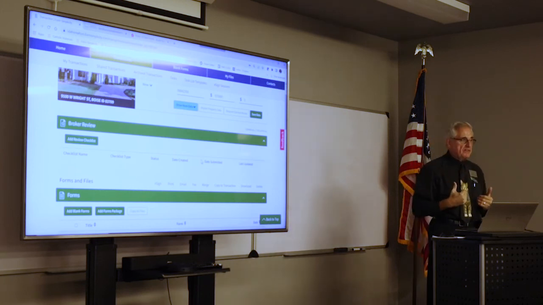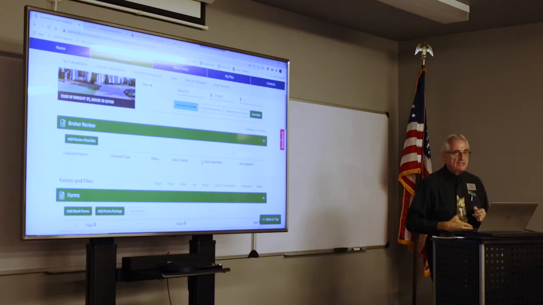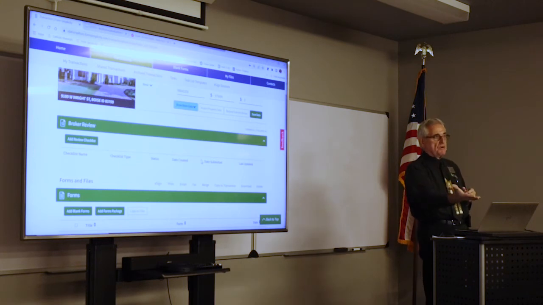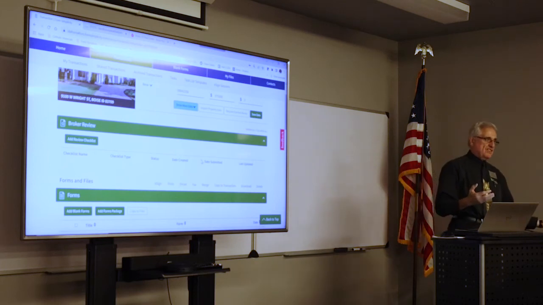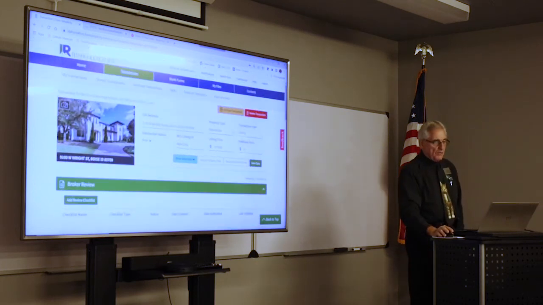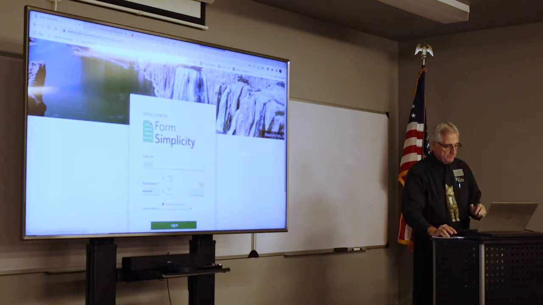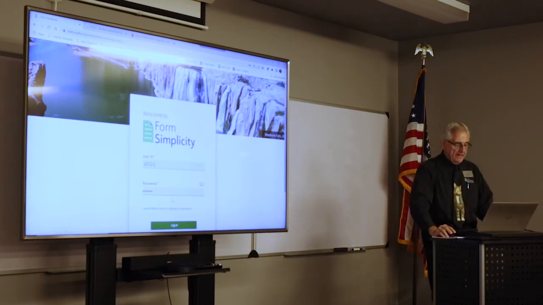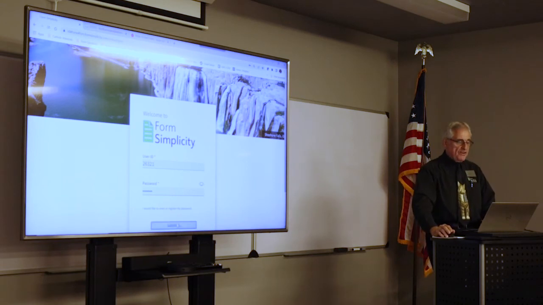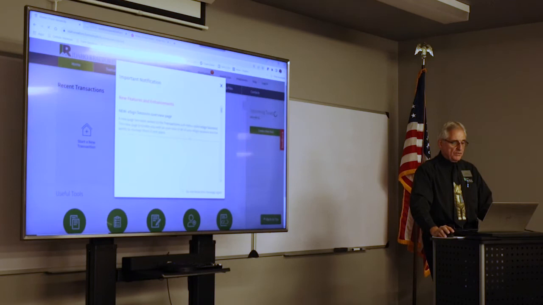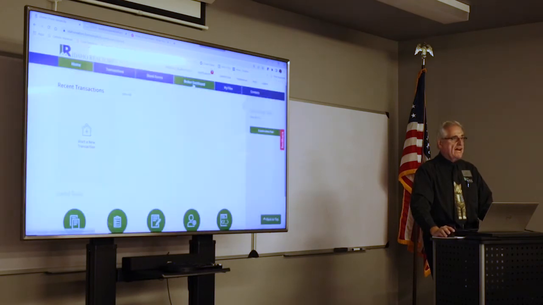Now, Form Simplicity has a module just like that, but it's included in Form Simplicity. The broker does not have to purchase anything. The agent does not have to purchase anything. So, what I'm going to do is log out as an agent for a moment, and I'm going to sign in as a broker. Because the broker has the option, as part of their arsenal, right over here, there's a broker dashboard. That's automatic with the broker.